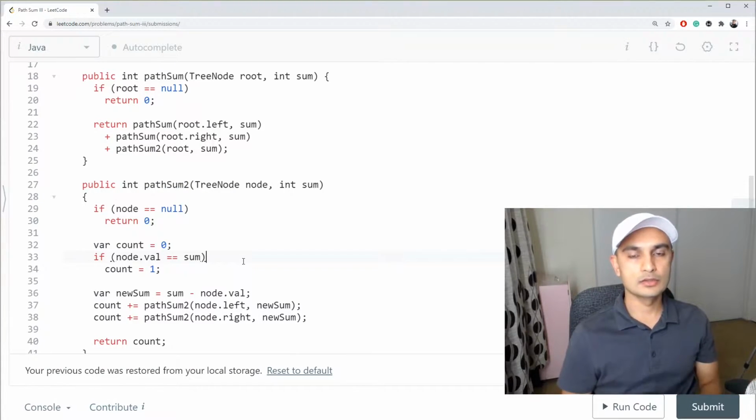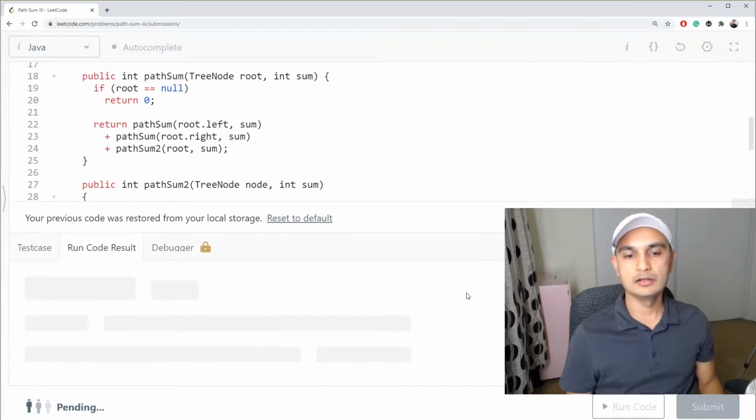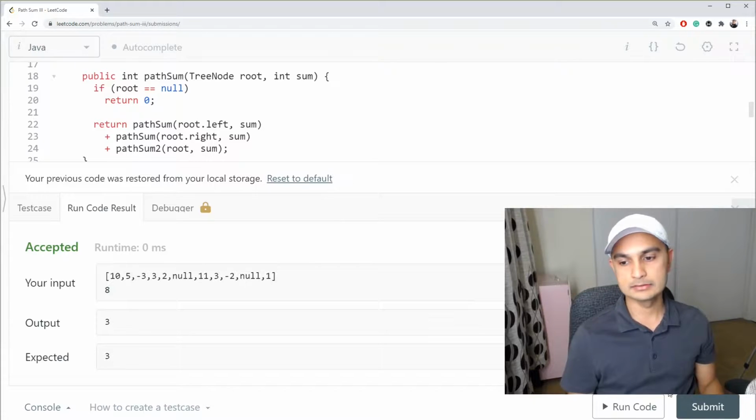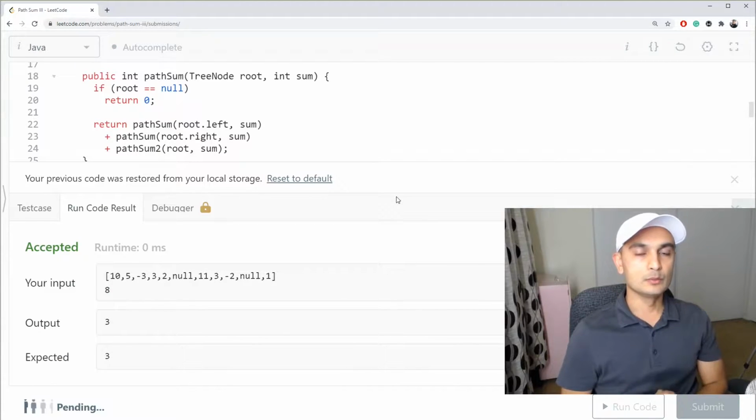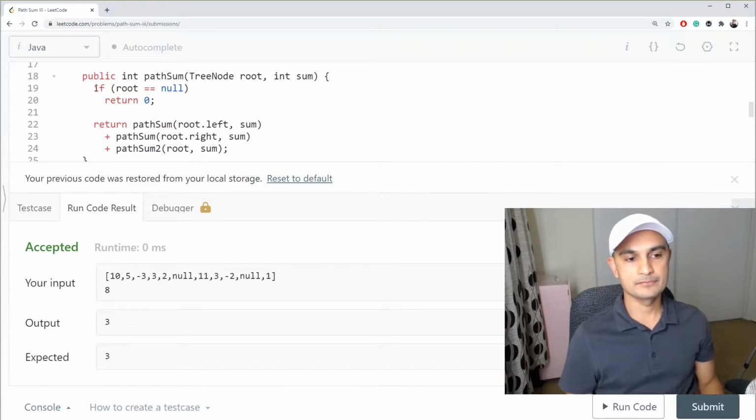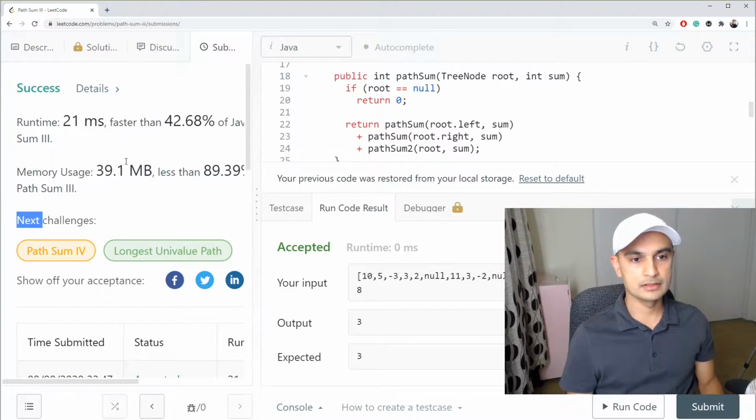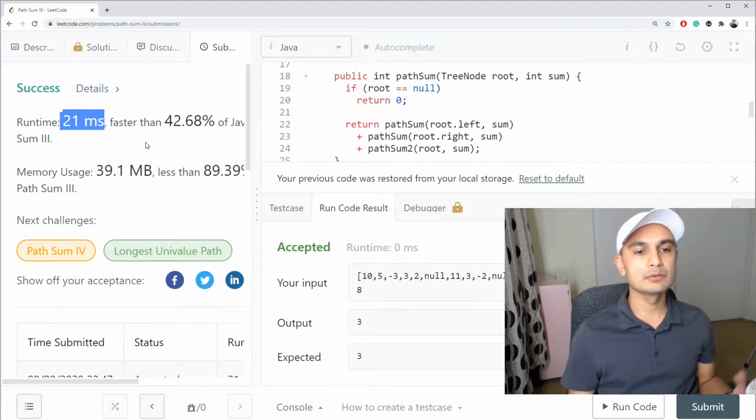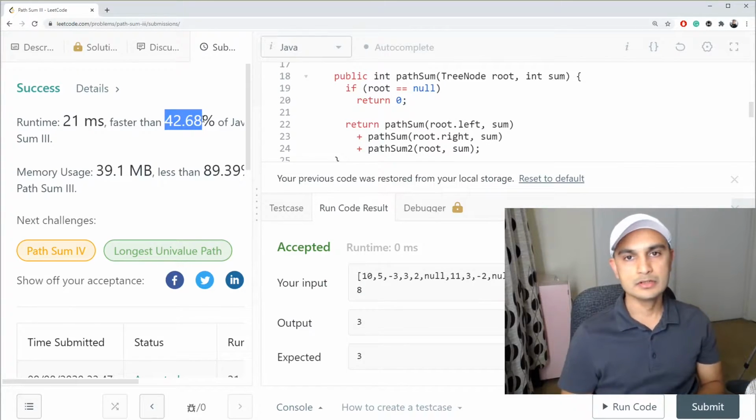So that's the code. Let's run it. Let's make sure that it runs for the sample test case. It does, and now we'll submit it and see if it runs against all the test cases. Looks like it just finished, and it took around 21 milliseconds, around 42% faster than other submissions.